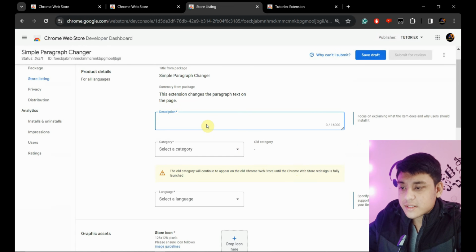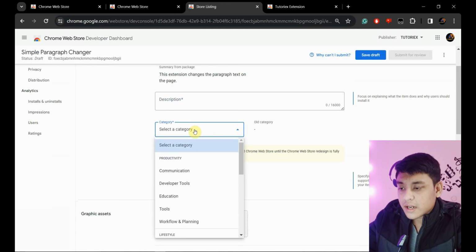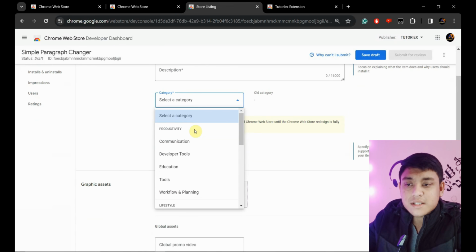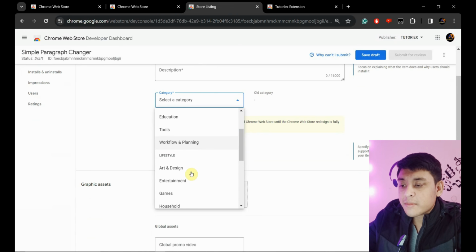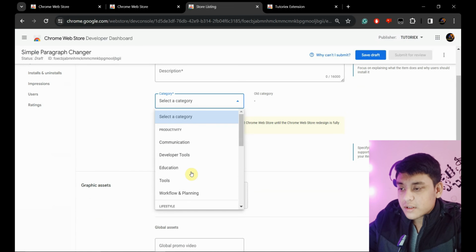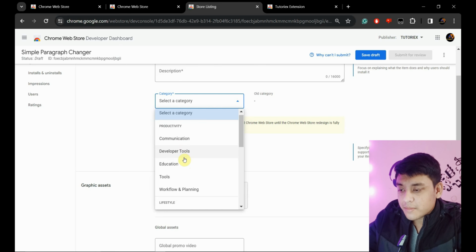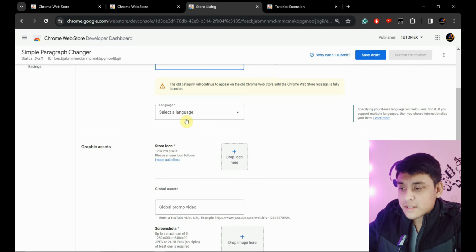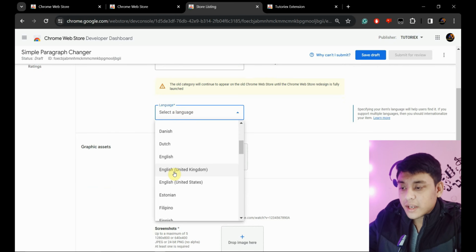First you have to provide the description here. You have to select a category, like what the extension is all about. If it's helping with productivity, communication, art and design, you can choose from here. I'll say it is helping with education, and you can select a language. By default it will be English.